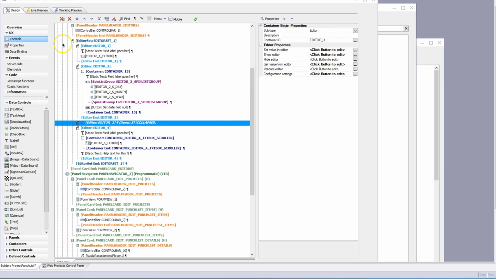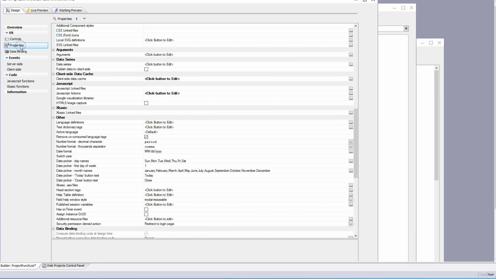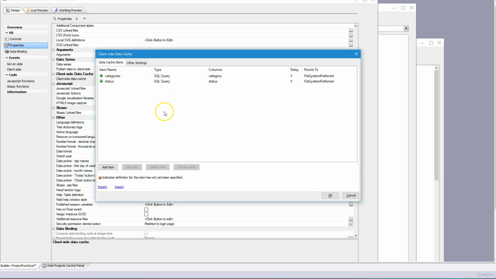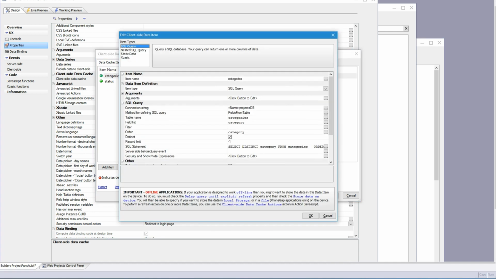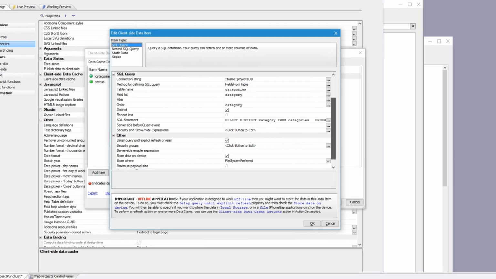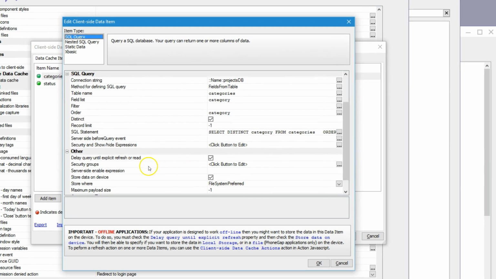I'll click on UX Properties and then Client-Side Data Cache. Here we can see 2 data cache items, categories and status. They are both based on SQL queries, and the results are persisted to the file system. I'll edit categories, and you'll notice I've checked Delay Query until Explicit Refresh or Read. Also, Store Data on the device is checked, and the file system preferred is defined as the storage location.